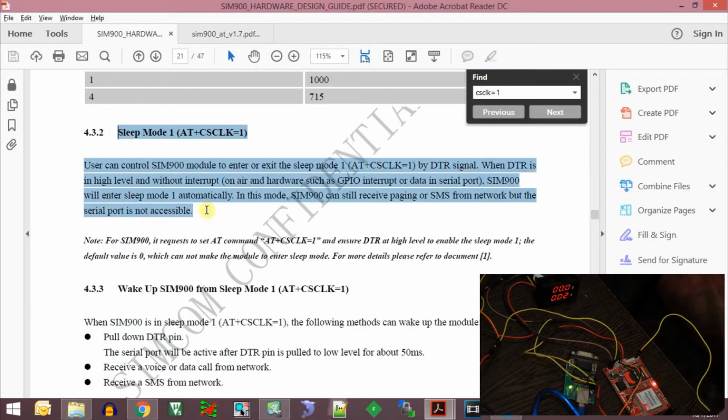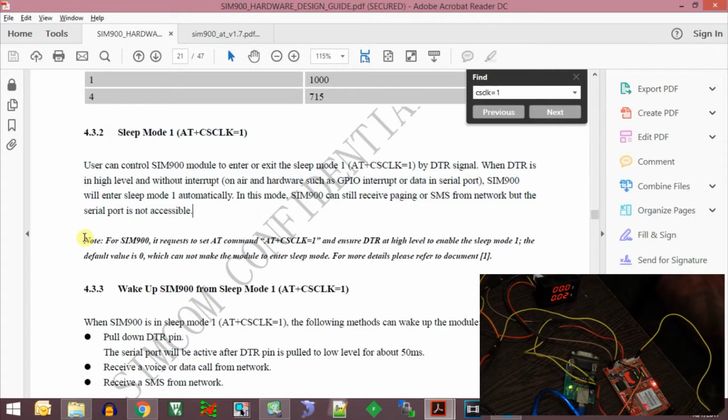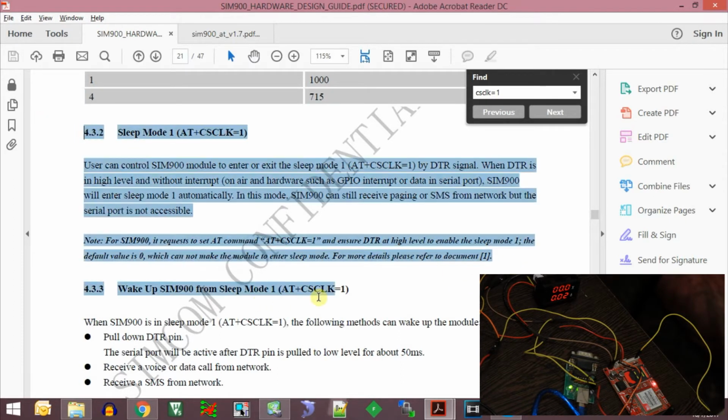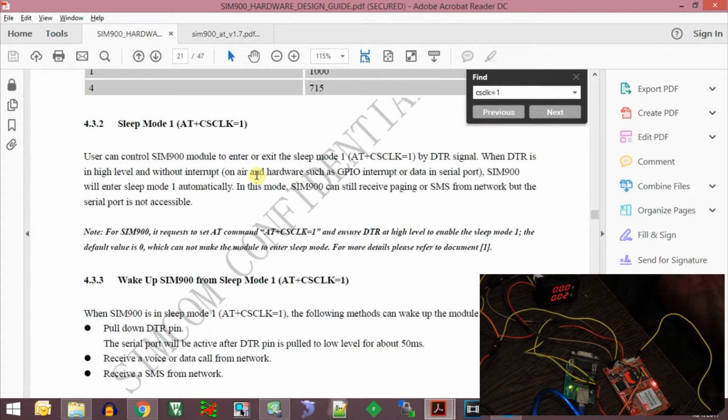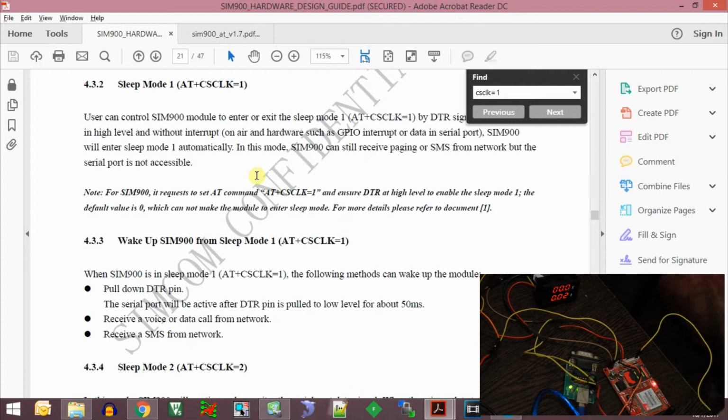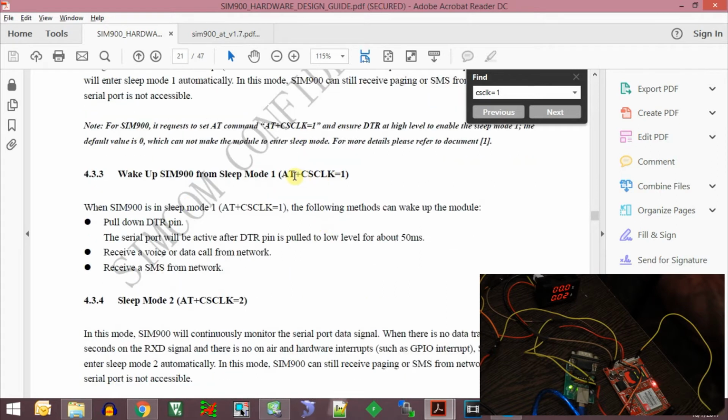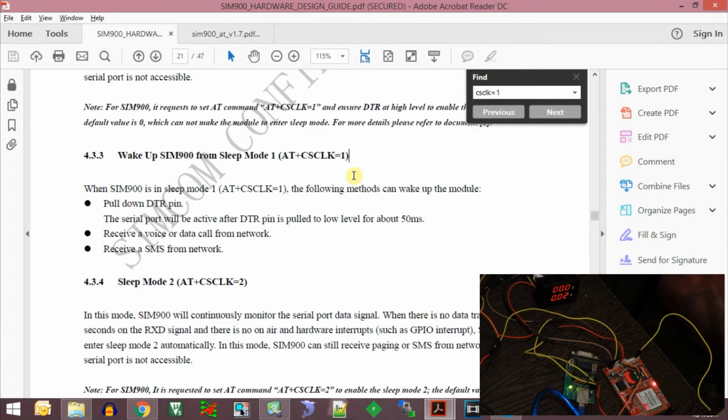Suppose your application requires you to enter a low power consumption state, then the SIM900 module supports two sleep modes, sleep mode 1 and sleep mode 2. You can enter sleep mode 1 by just entering the command AT+CSCLK=1, and make sure that the DTR pin is at high level to enter sleep mode. Otherwise the GSM module will just respond with OK, but it will not enter sleep mode and the power consumption will still be high.